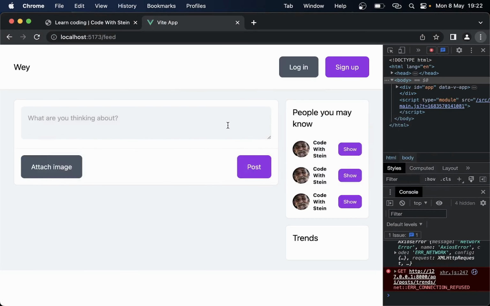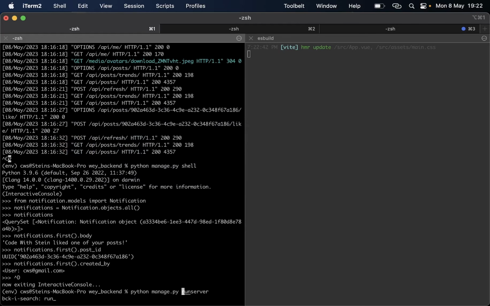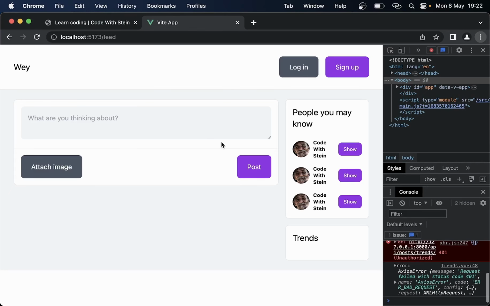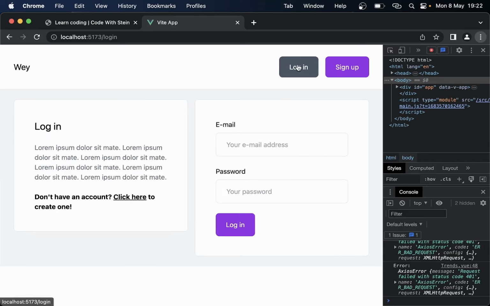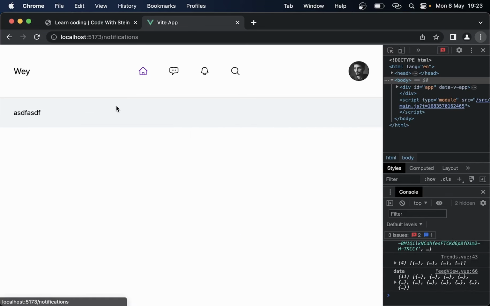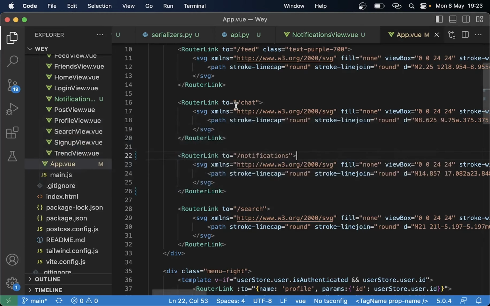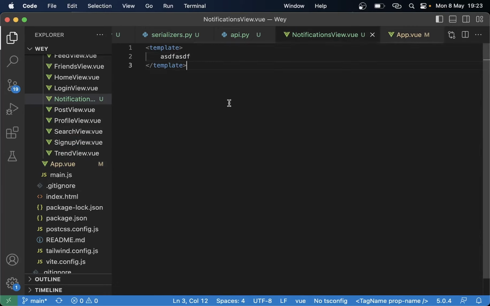So if I now go back and refresh, the server is not running, which means that I need to log in again. Okay, so if I click here now, you can see this text that I added there. Okay, so the next step then is to set up this script for pulling the notifications. So we can set the script.